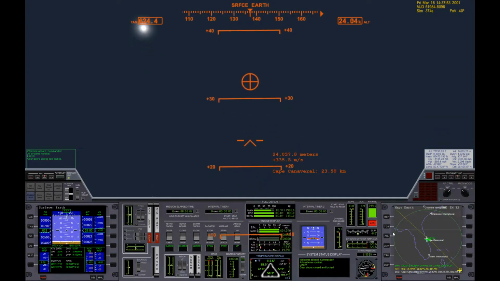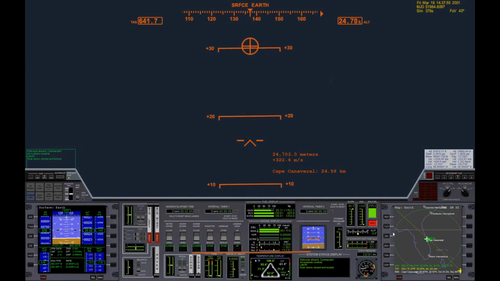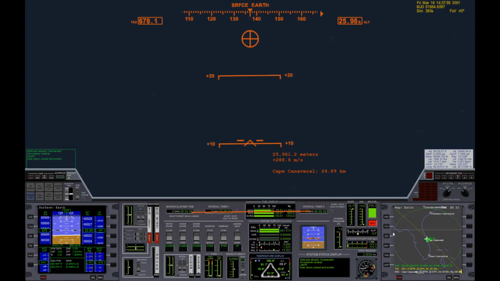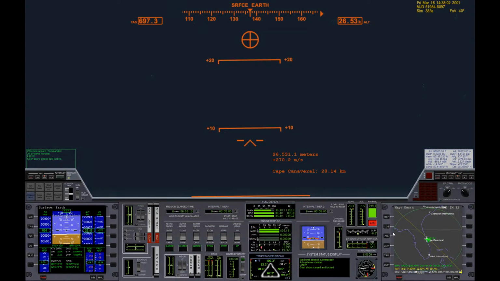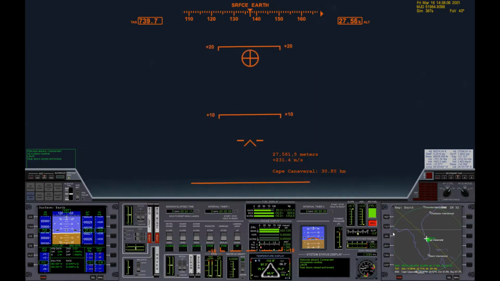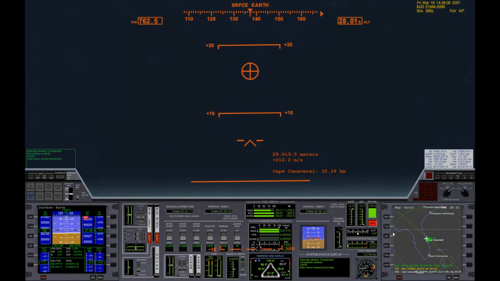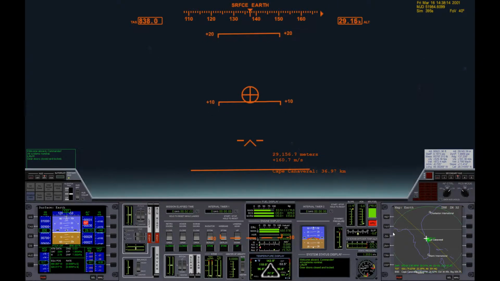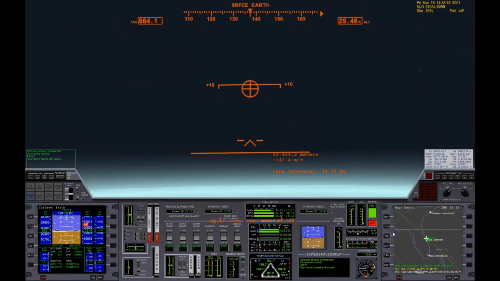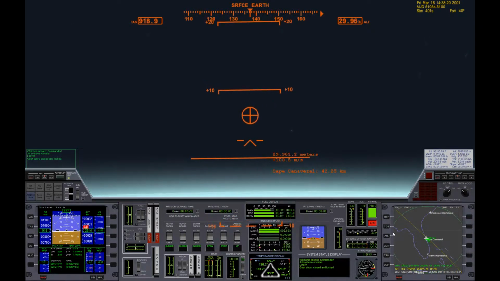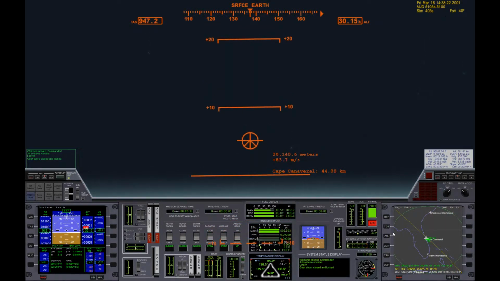Okay, so now you need to begin pitching down. You want to bring it down to about 5 to 0 degrees. Yeah, right about there, 90,000 feet is about where we want to be. And once we reach Mach 3, then I'm going to go ahead and engage the scramjets. Mach 3. Okay, so we're leveled off now.